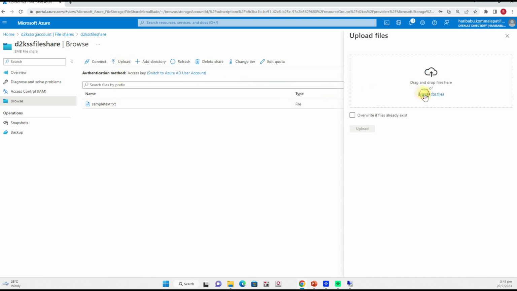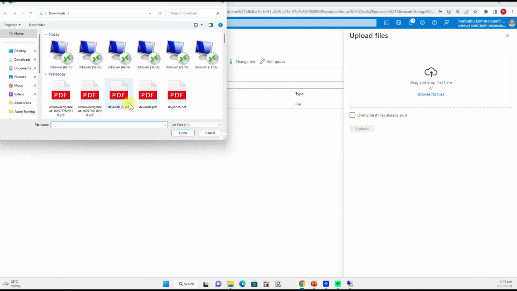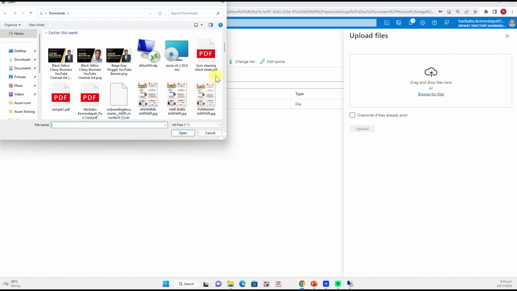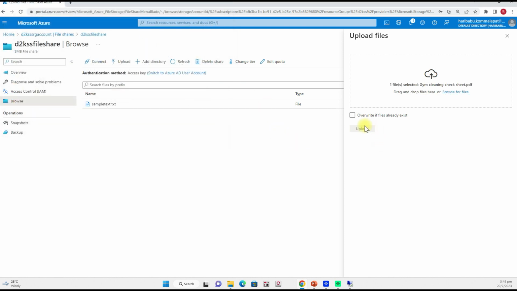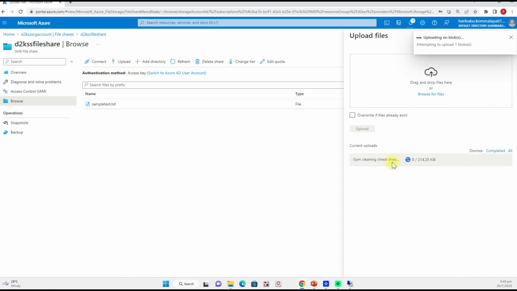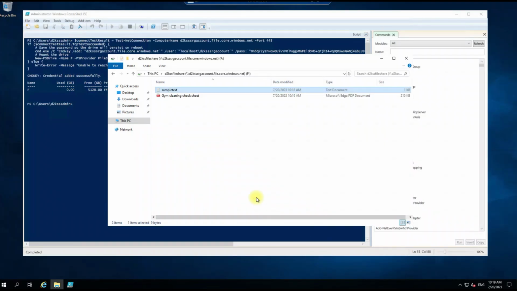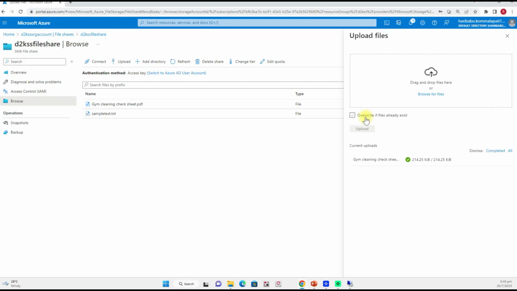From here, you can also upload some files. Any file you can take, upload, and the upload is successful. And go back to the virtual machine. Here you can see that particular file which we uploaded. So it is syncing.